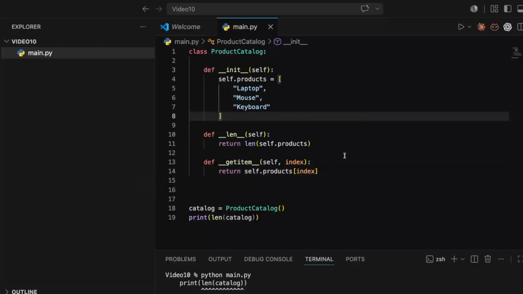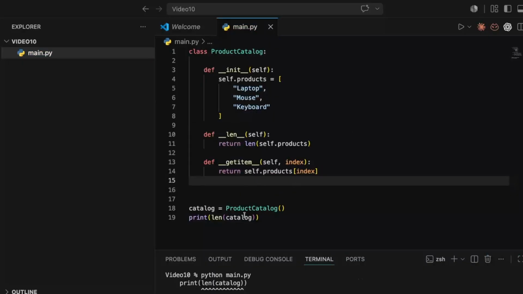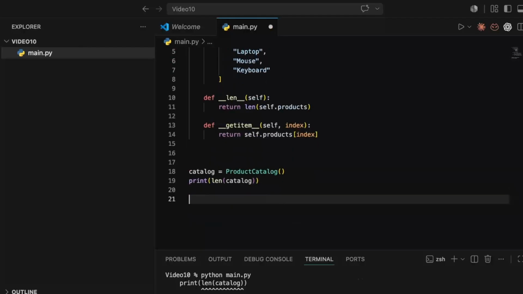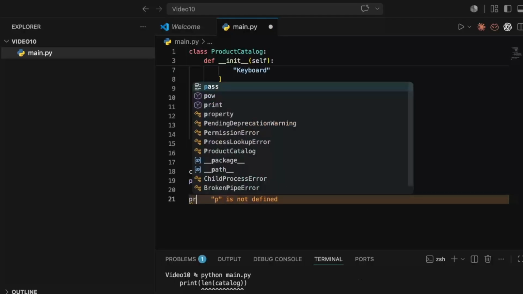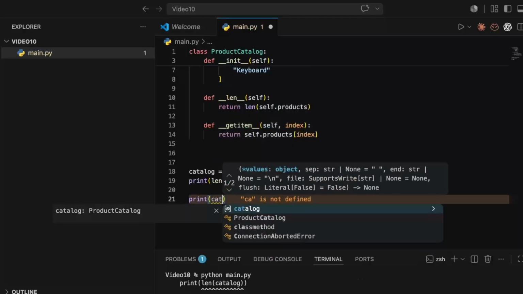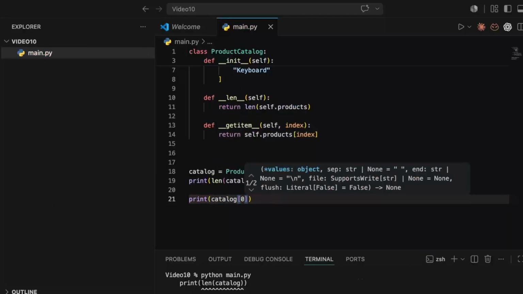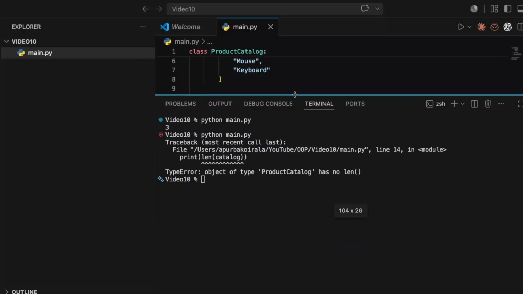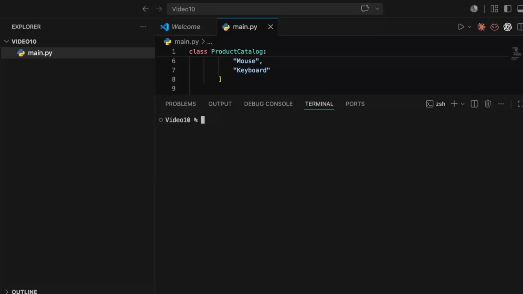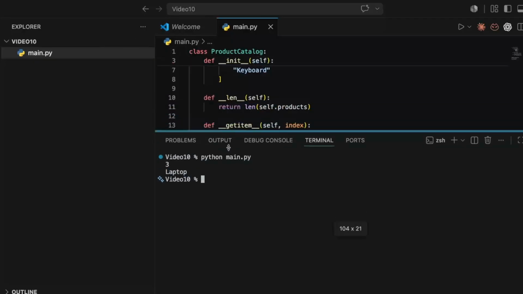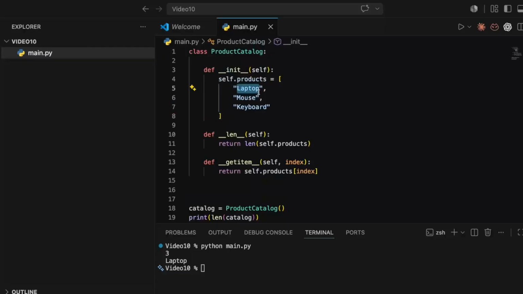Now let's test this. We already have our catalog object. If we go down and print catalog[0], let me pull this up, let me clear this, and let me type python main.py. We get 3 and we get laptop, which is the first element of this list. Now that's pretty cool. Now our custom object supports indexing exactly like a Python list.